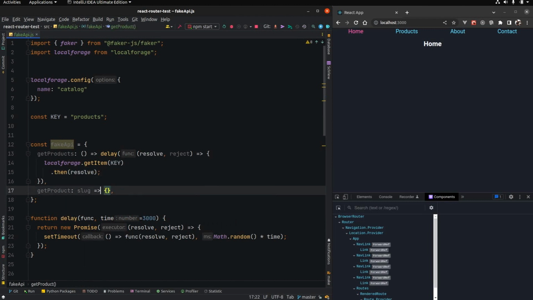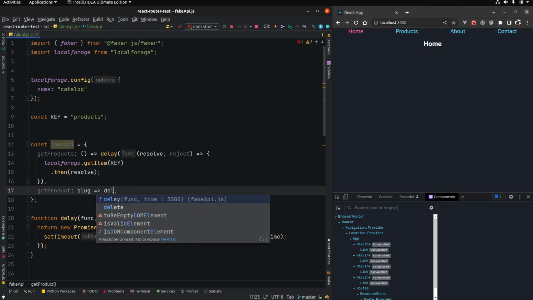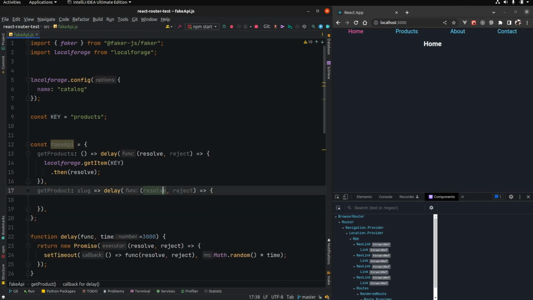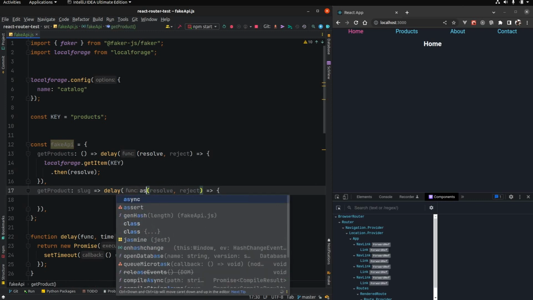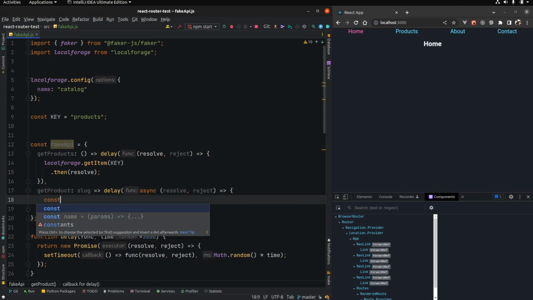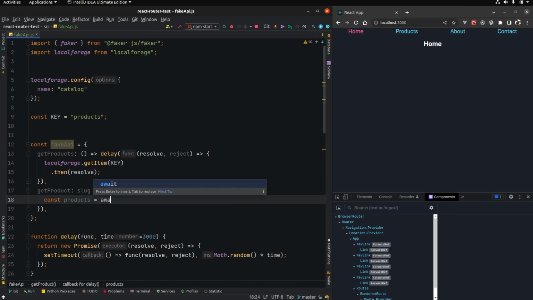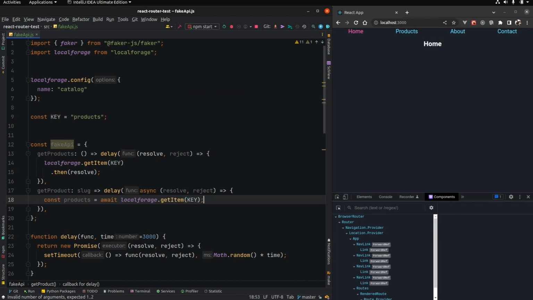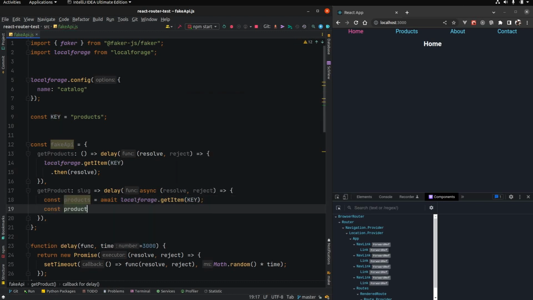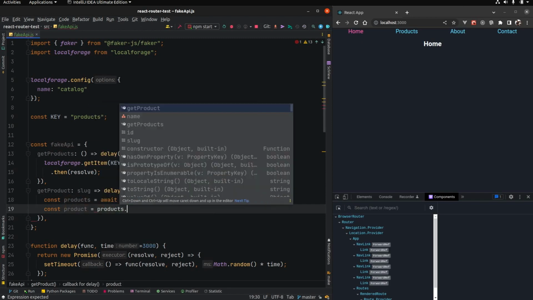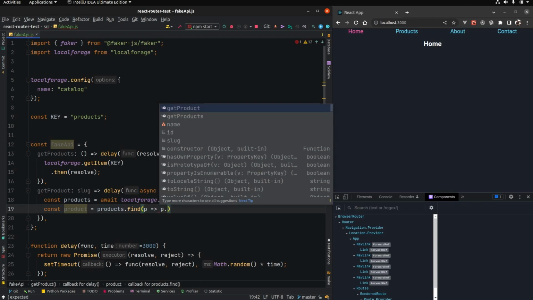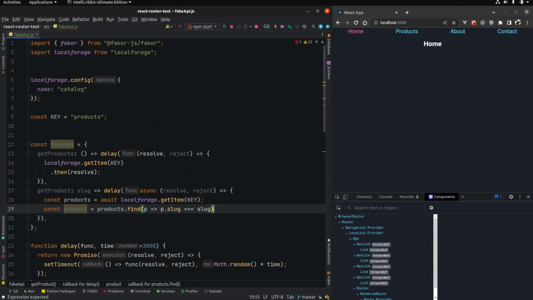Now for the getProduct function, remove the curly brackets and call delay. Pass in a new function with both the resolve and reject parameters. And this function is going to be a bit more complex than the last one, so I'll make the function async. Now create a new constant, products, and set it equal to await localForage.getItem key. Create a new constant, product, and set it equal to products.find, and then pass in a new function to check if the product has the same slug that was passed to the getProduct function.